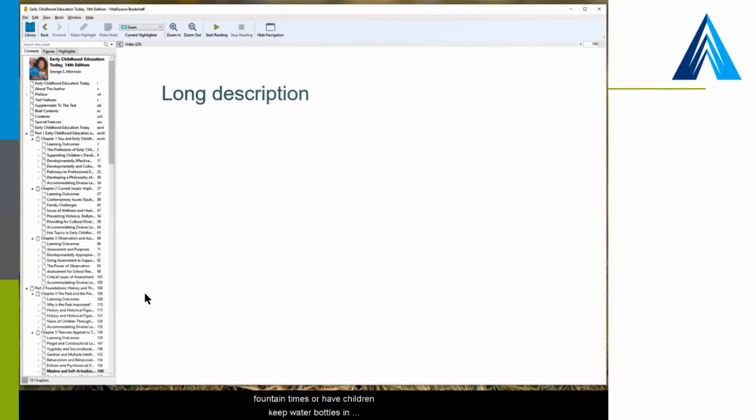Provide designated water fountain times or have children keep water bottles in the classroom, not paper or styrofoam cups. Out of list. Bullet. Safety and security. Safety.